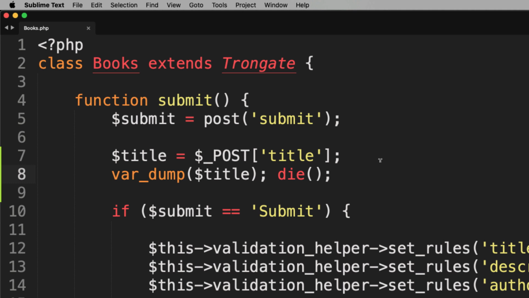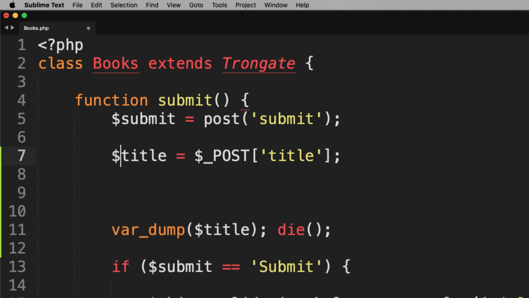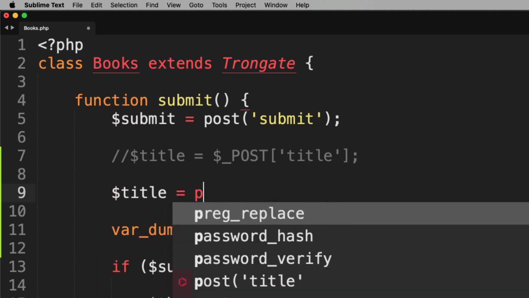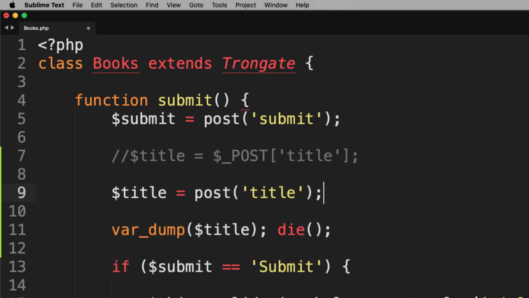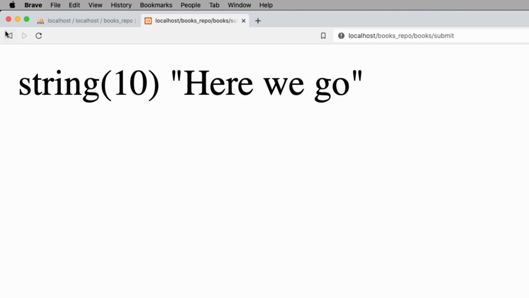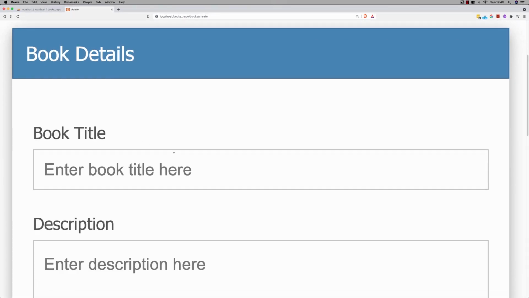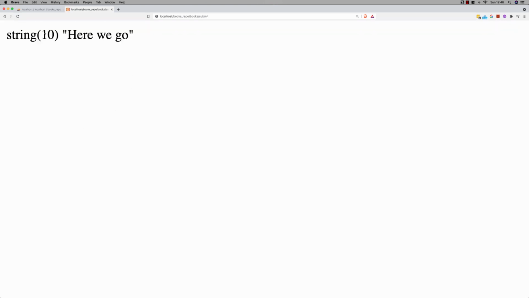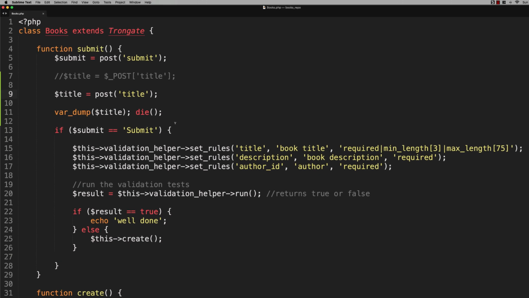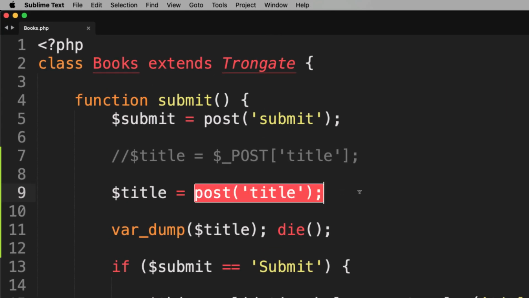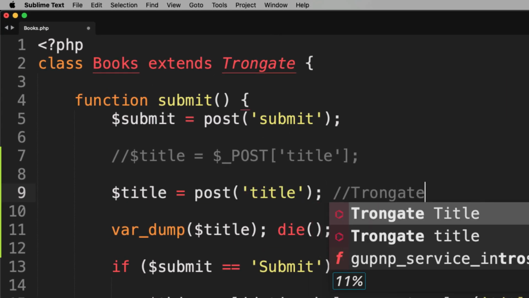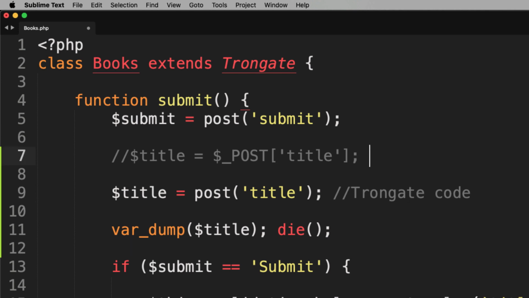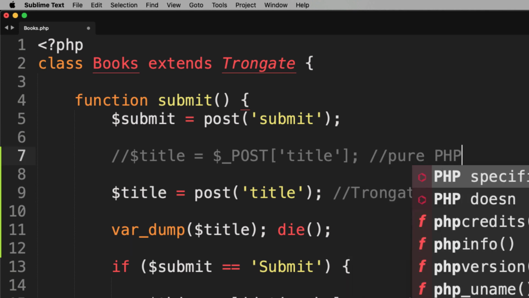So you may wonder, well, why do we even bother with this? I mean, if we go like this and say title is post title like that, and we go back again, and the screen's a bit big, but I'm going to just type in here we go. I'm going to go like this, and again, exactly the same. So this is Trongate code. And this up here, which is commented out, is pure PHP.